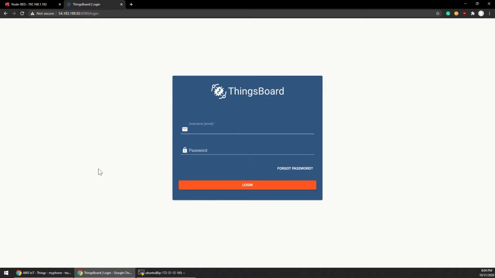Here we will find a login page, and the credentials we'll be using to log in are tenant@thingsboard.org, and the password is tenant. This is a default manager account, so we can manage the devices inside.